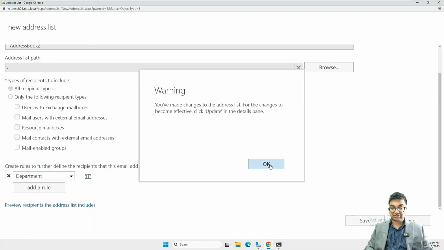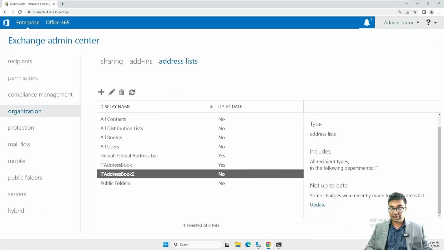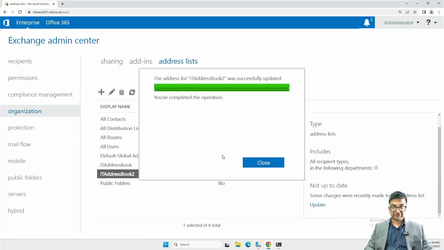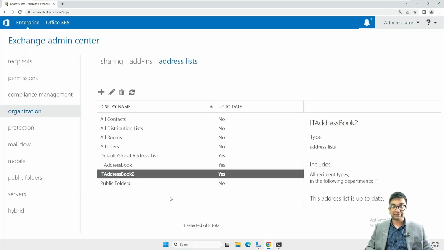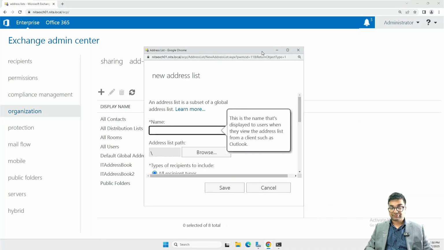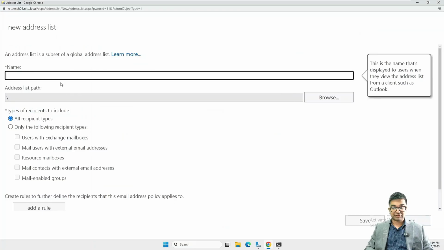Once I do that, you'll see that it's not effective yet. I'll have to update it again. So I'll have to update it here. Yes. And you can see that this is done. Now, similarly, we need to build address books for sales and marketing. So let me again add an address book, address list again here. Let's say sales address book.